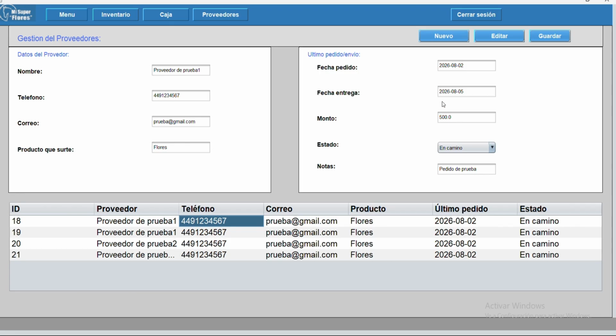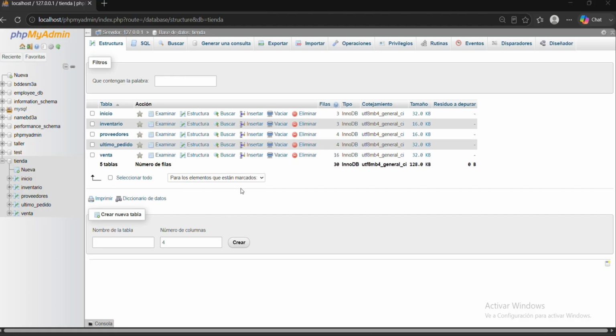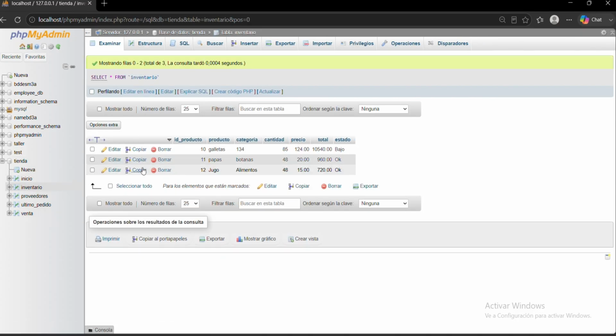Now, I am going to explain the database of the project. The database is used to store the information of the system. It stores the important information such as products, suppliers, users, and sales. When we add a new product, the information can be saved in the database. The same happens when we add or modify suppliers and other information.